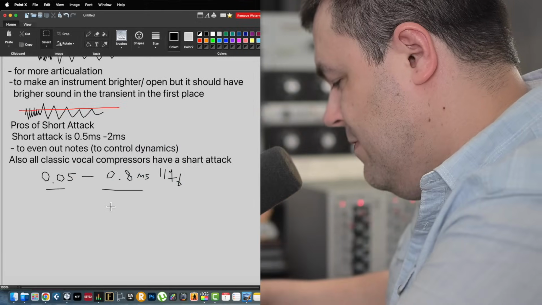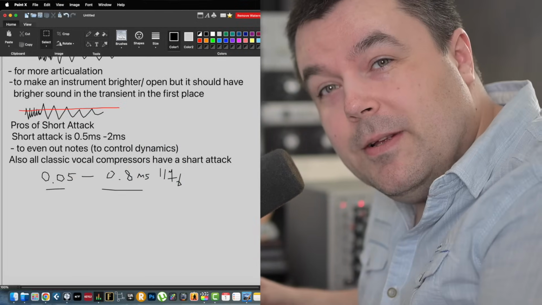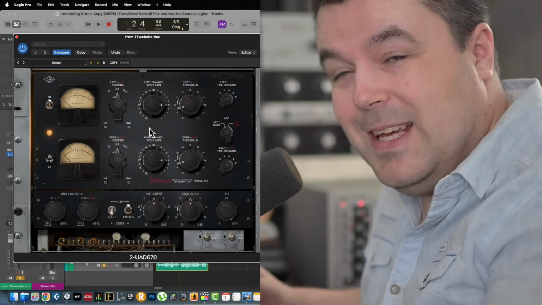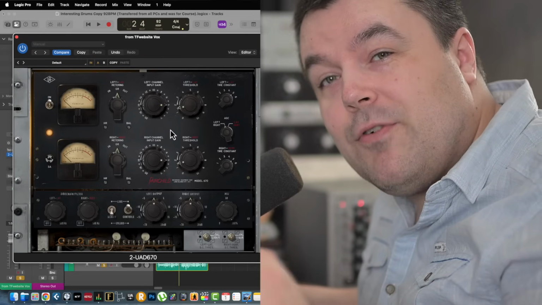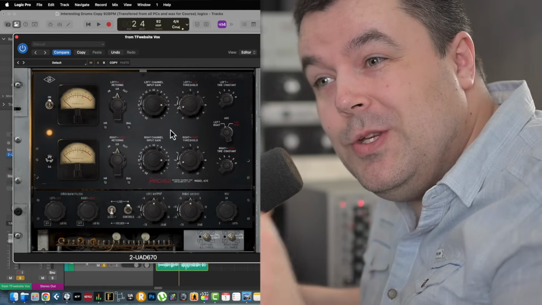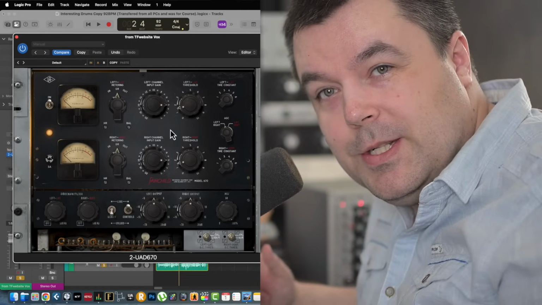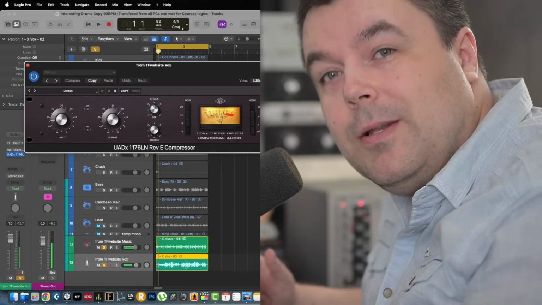All classic vocal compressors have a short attack. The Beatles vocals, Fairchild compressor, less than 1 millisecond. Did you know that the Fairchild compressor was invented by a guy from the Soviet Union who was actually an audio engineer at the Nuremberg trials against Nazis? It's unbelievable. Then 1176s, less than 1 millisecond.